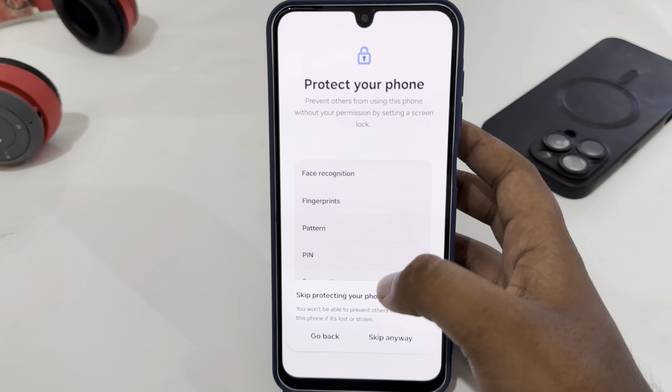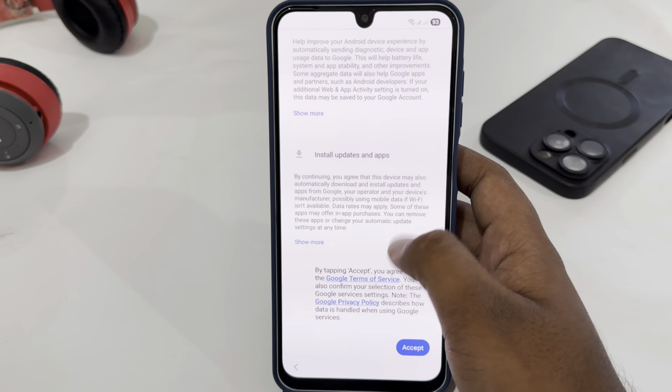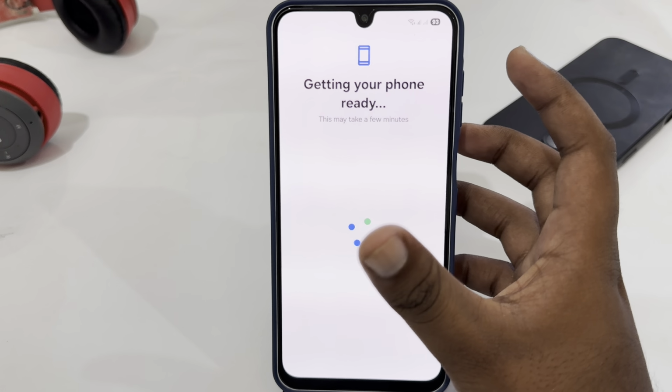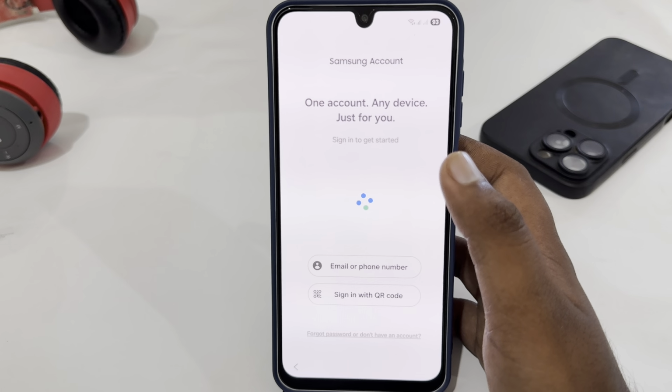Just select skip from here, and here's some Google services. You might have to accept them, and after that you will get this screen. You just have to wait until it's loading.